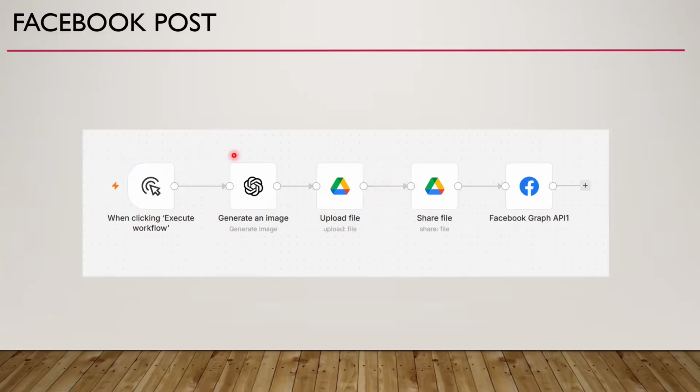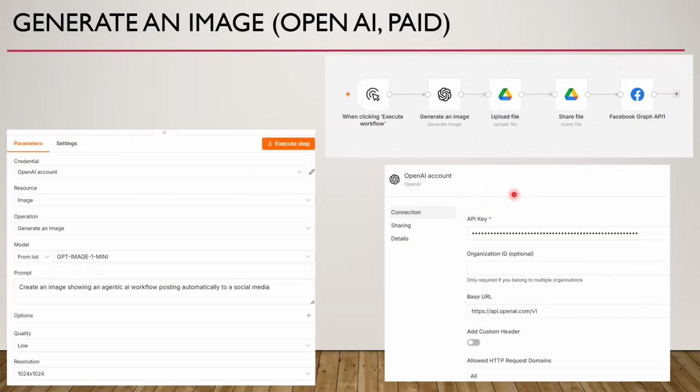Then to post on Facebook, we have this workflow. We have a trigger, we have generate an image. This is the OpenAI node. Then we upload the image on Google Drive and we alter the share permissions on Google Drive so that anyone can use the image. Then we can just post the text and image on Facebook.